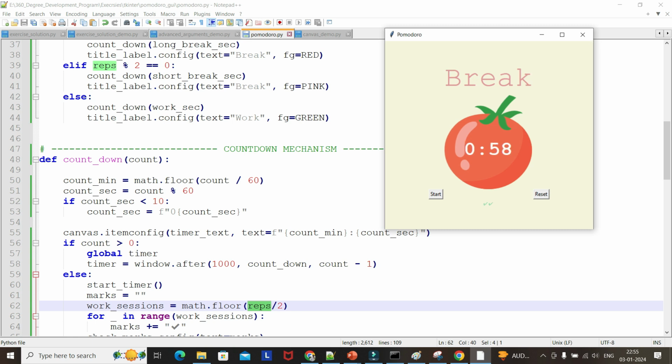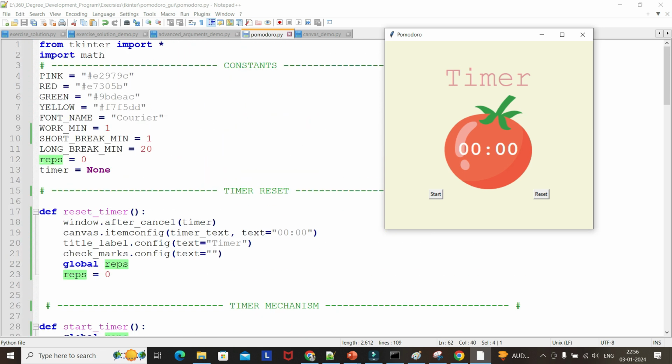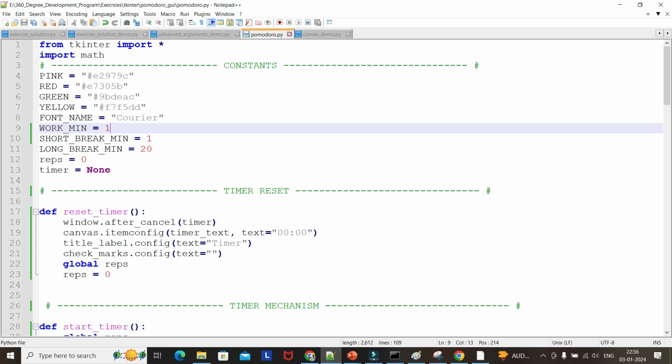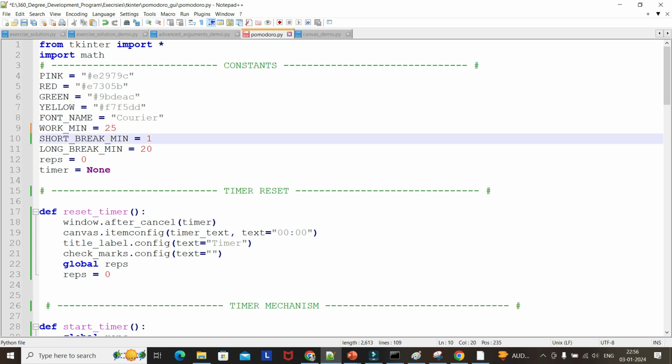Now it goes on to the fourth repetition of break. That's why we have got two tick marks. Similarly, it counts how many sessions you have worked. So if we click reset, it will go to the main timer. If you change back to 25 and 5, this is the standard mode of Pomodoro.